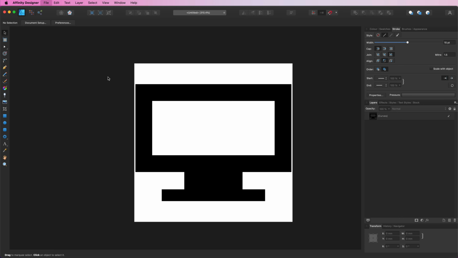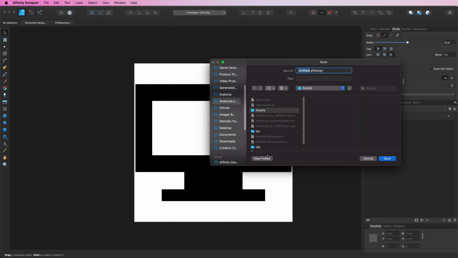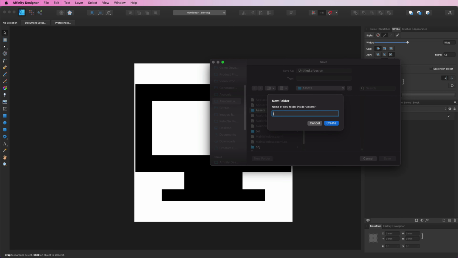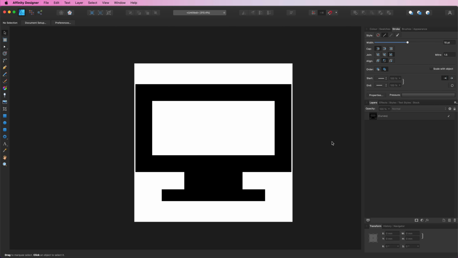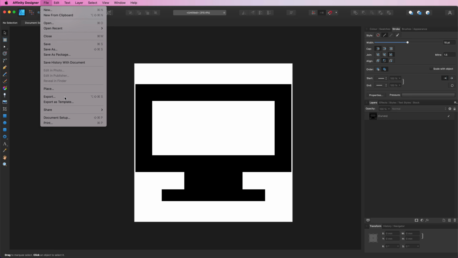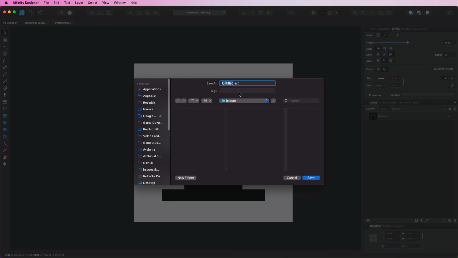Let's just do File, Save As, go into the solution, make a new folder, let's call it Assets, and then Images, and then in here we will just, in fact, it's not save, is it? It's File, Export. We'll do SVG, Export, and we will call this Monitor.